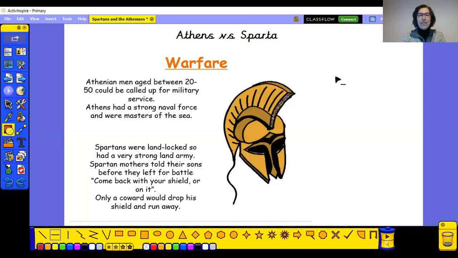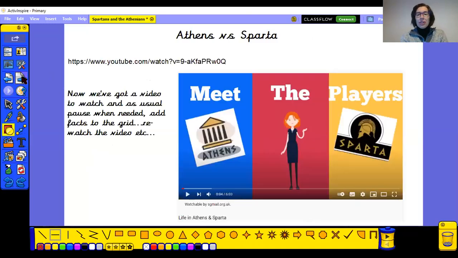Well done, year 5 and year 6. I'm sure your grid is almost full with all the information you probably got from these slides. Now we're going to watch a video, and same thing, it's probably full of information as well that you want to have in your grid. So as the video plays, pause the video and add information to your grid. Here we go.